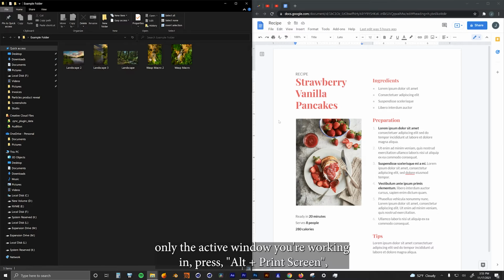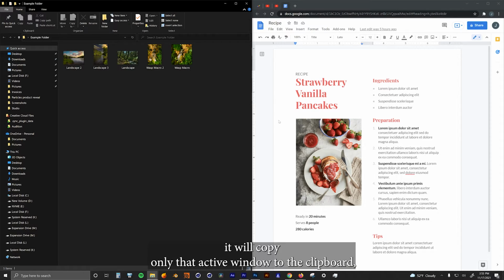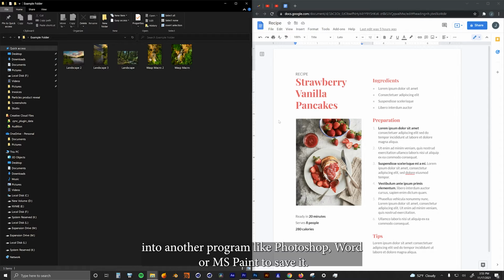To capture only the active window you're working in, press Alt and Print Screen. It will copy only that active window to the clipboard, but you will need to paste it into another program like Photoshop, Word, or MS Paint to save it.